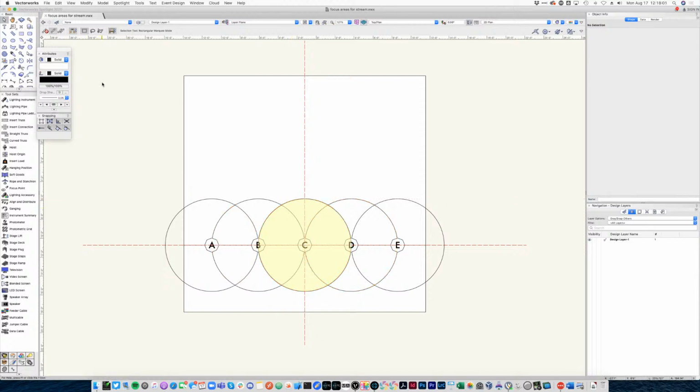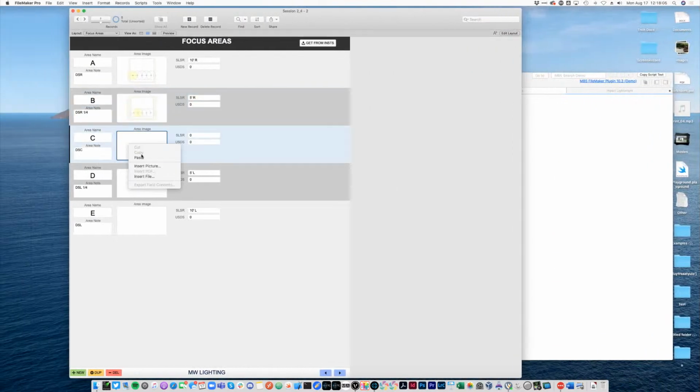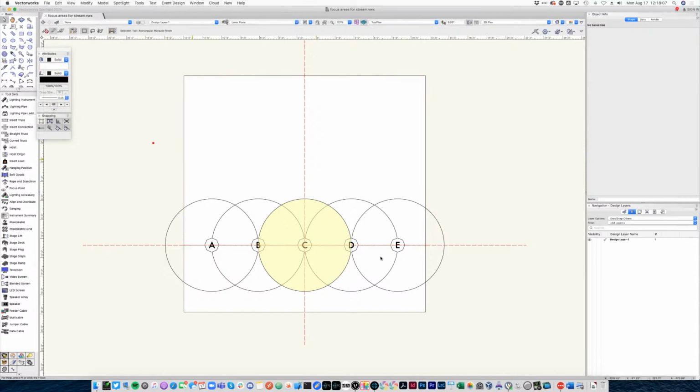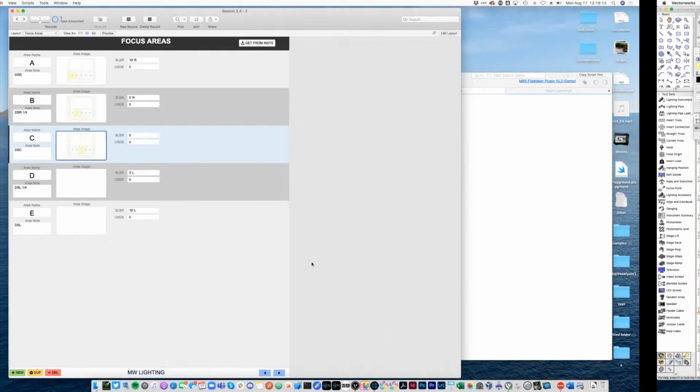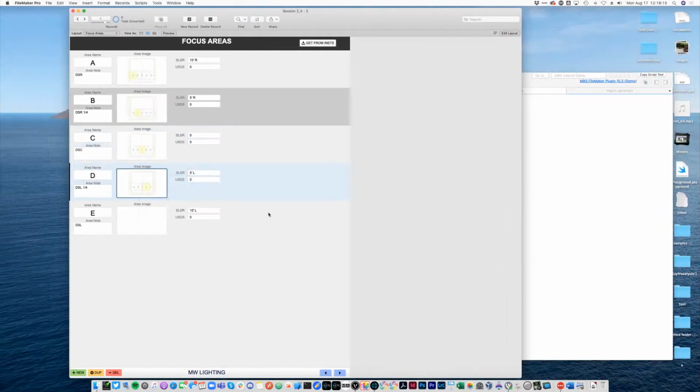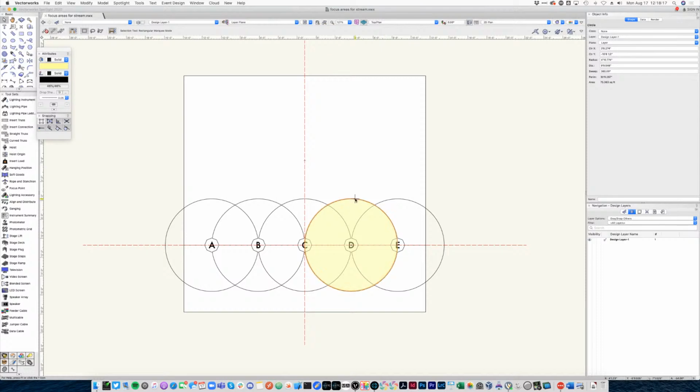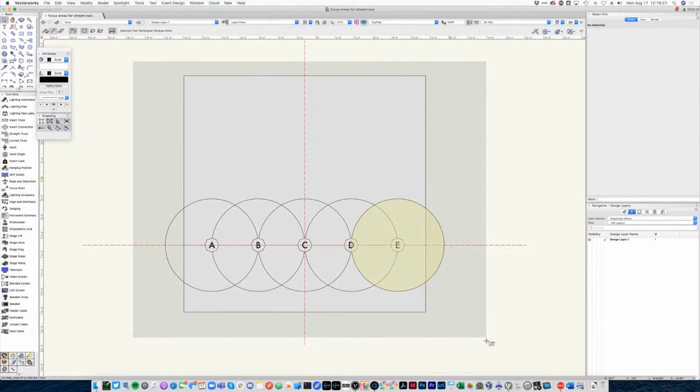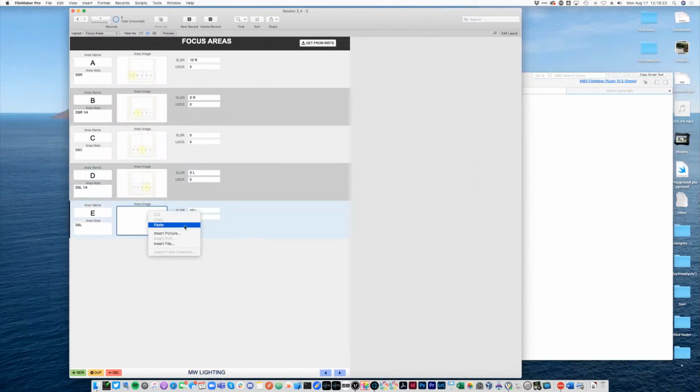Okay. In here is C. So hopefully you're starting to get the idea right away of how this could be super helpful for us. D, and E. And of course, if I had my whole stage this way, I would just spend the time to make all of those. And there we go. Okay, I've got all of those in. That looks good. Okay, what's next?